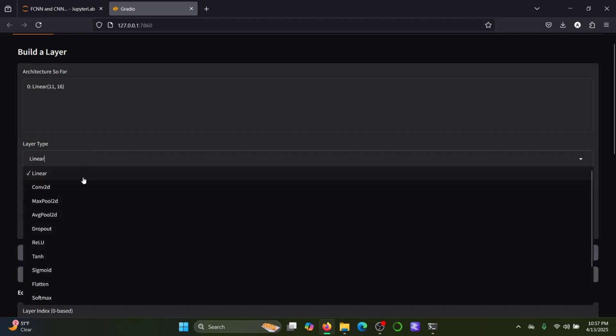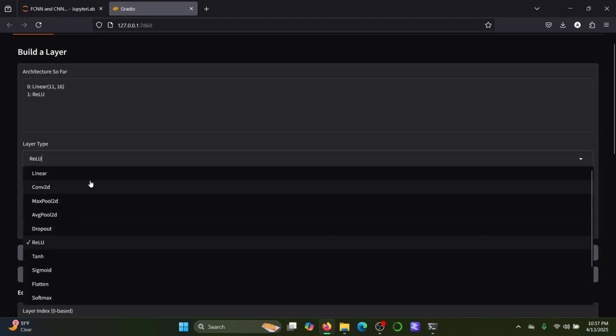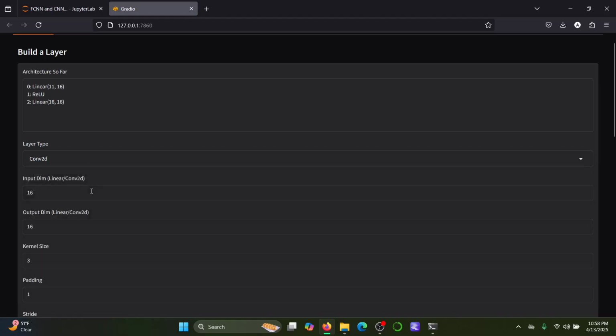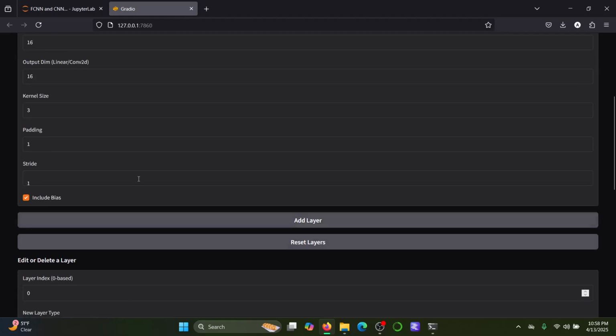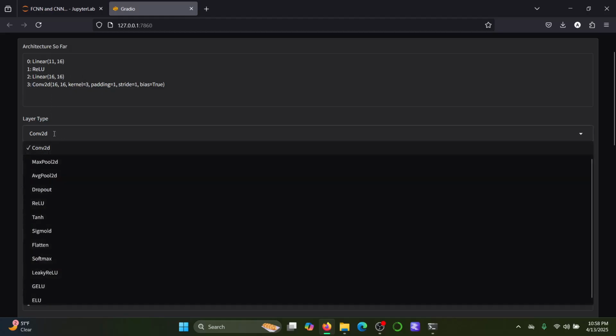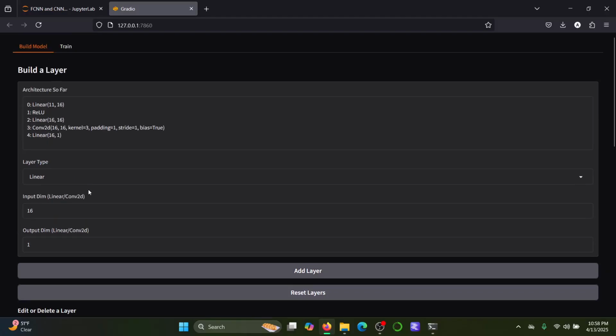We get linear first, then we get a ReLU. Then we get a linear 16 by 16. And next I'm going to put a conv2D layer here. This is not compatible with the other layers. It was supposed to be a ReLU, but as we shall see, the dashboard will be able to detect that. Now, the last layer is going to be 16 by 1, a linear layer.